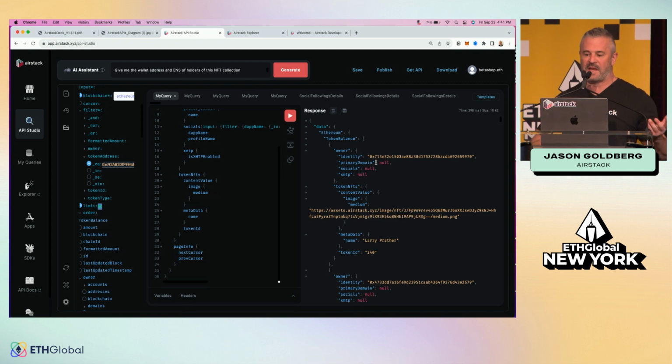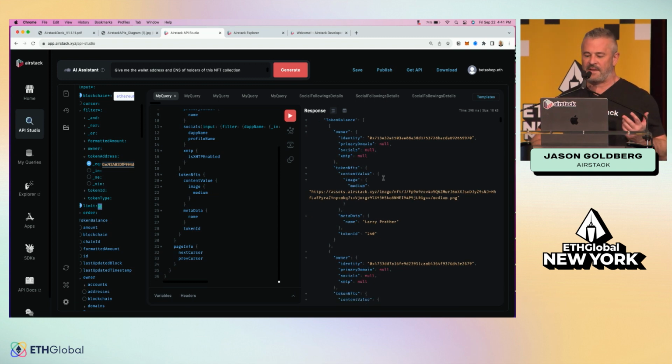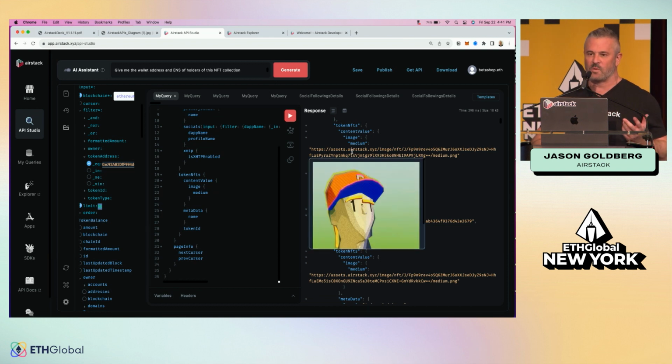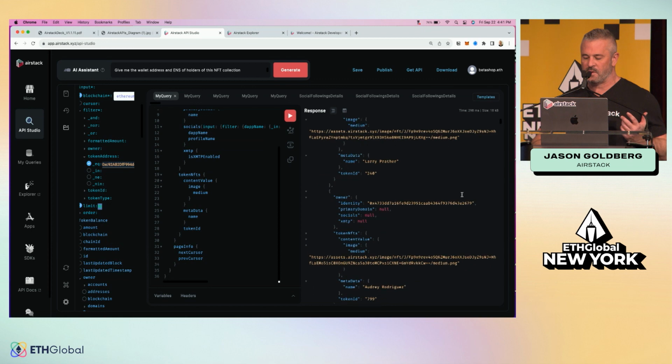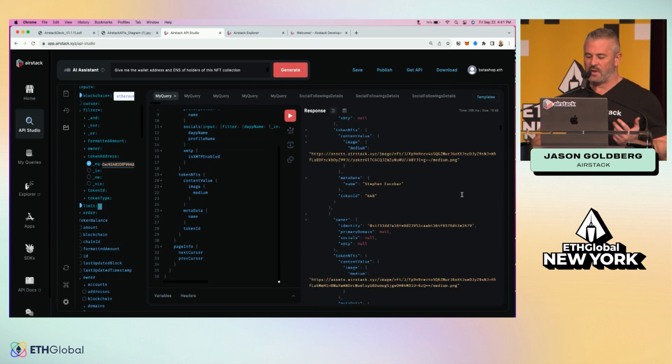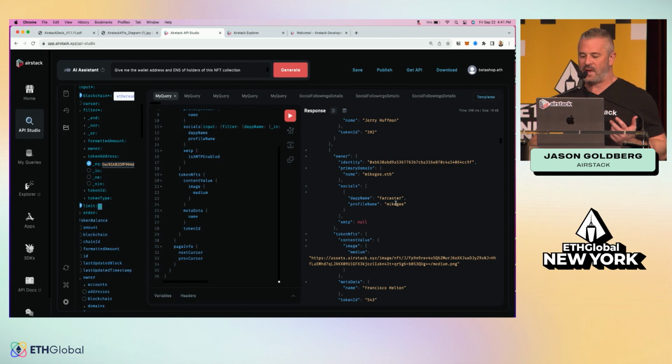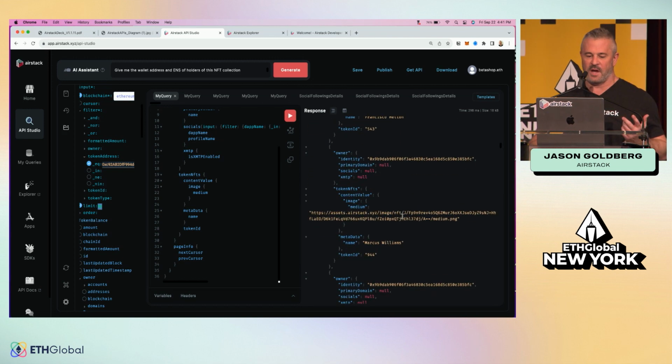But what we did here is, in a matter of milliseconds, the AI has written a very complex query of, here's a very specific NFT collection. Give me all the holders of that NFT collection. Give me the images for the assets in that NFT collection, which we resize at Airstack for you with our CDN. Give me all the details of the holders, including their Lens or Farcaster ID if they have one, and whether they have XMTP or not.